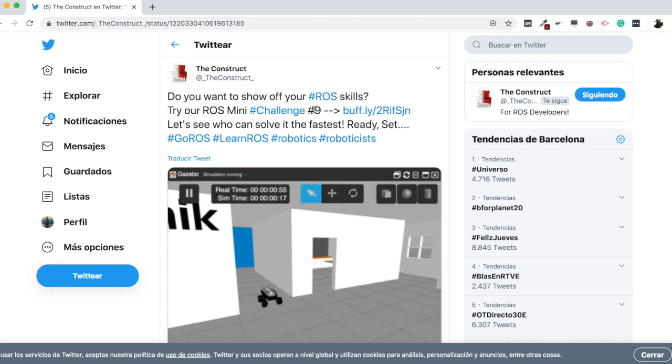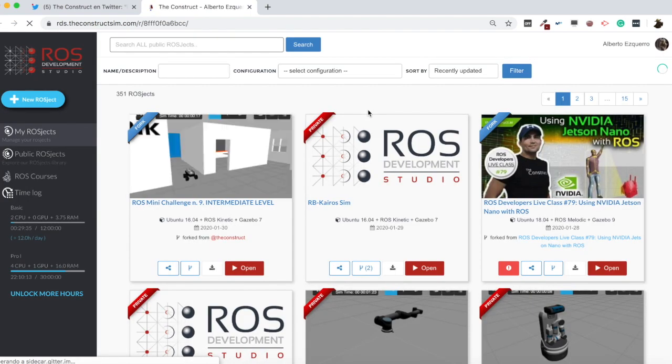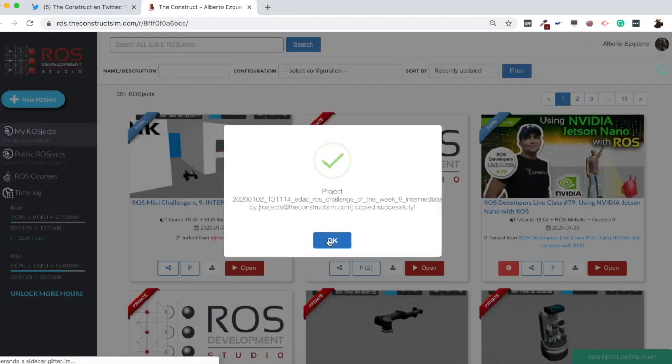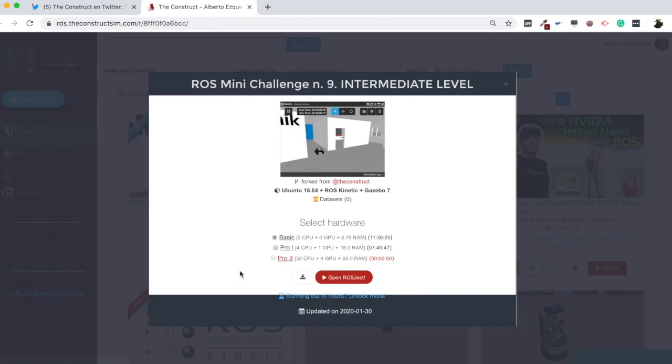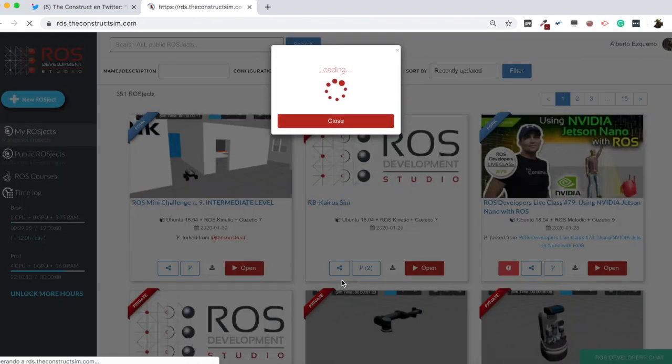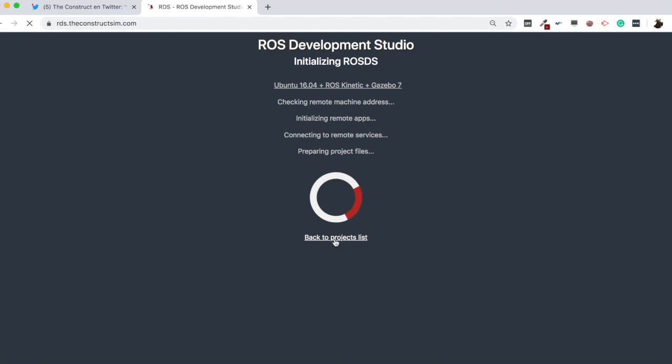Let's start solving ROS Mini Challenge number 9. The first thing we'll need to do is click here on the link of the challenge, which will create a copy of this challenge in our ROS.ds workspace. You'll see right here, we have our copy of this challenge. In order to open it, you just have to click here and open ROSject, and this will start loading the environment. There we go. Meanwhile it loads, which shouldn't take too much time, I'm going to explain a couple of things.